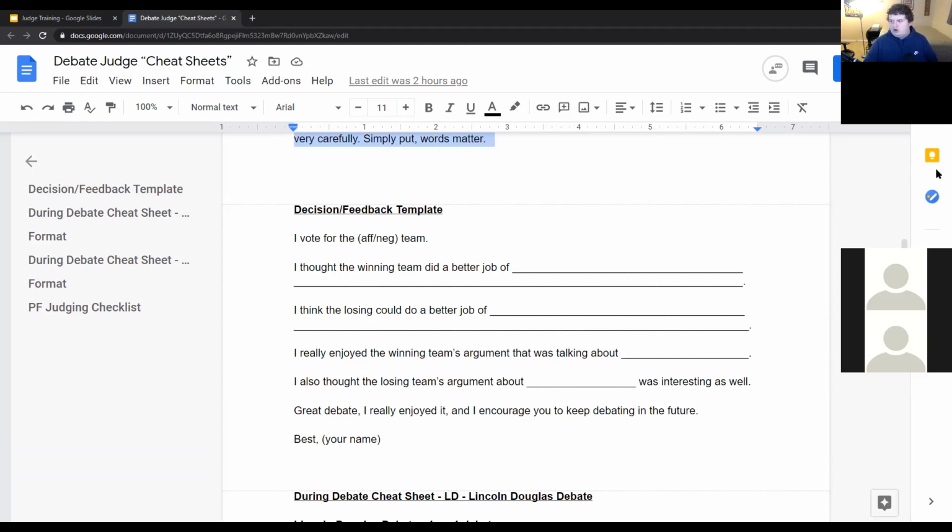Never discourage anybody from debating. The key thing is that we want to be encouraging and we want to give positive feedback. Please try to not give any overly negative feedback. So regardless if you're doing Lincoln Douglas or you're doing public forum, this is how you would write your decision in that little text box.